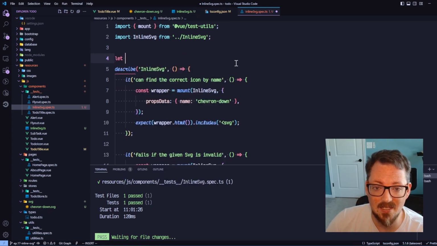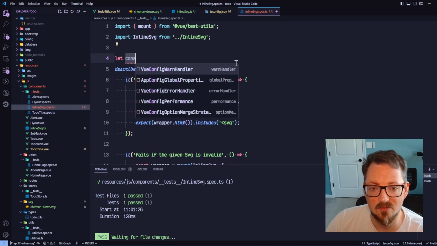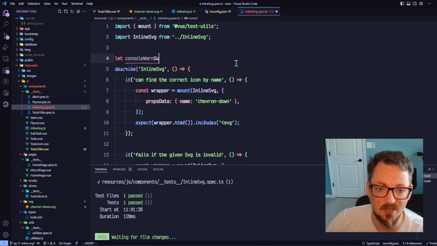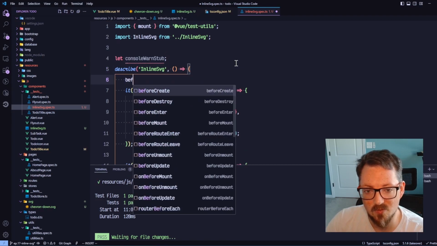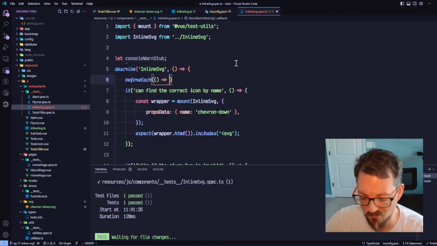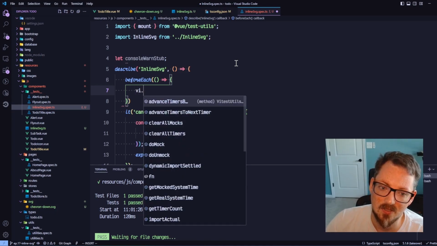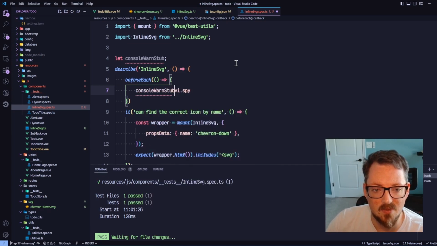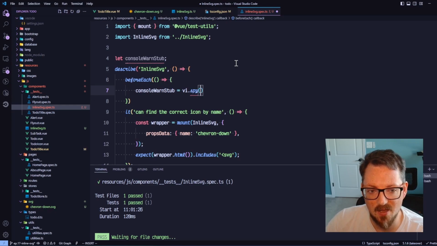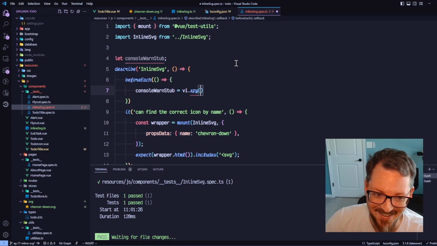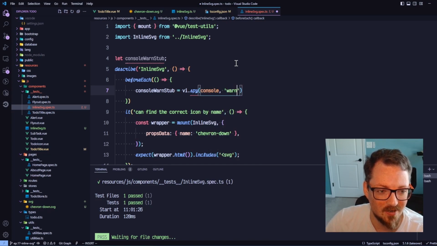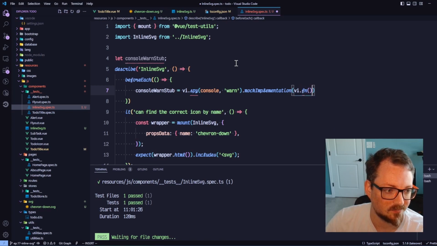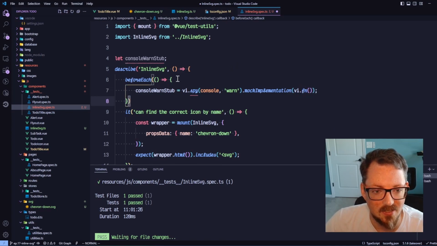So we'll do a let here. Console warn stub, and in our before each, we'll say vi.spy, and this is going to be the console warn stub equals vi spy console and warn, and we're going to say we want to mock implementation, and then we'll just pass it a random function. All right, vi spy.